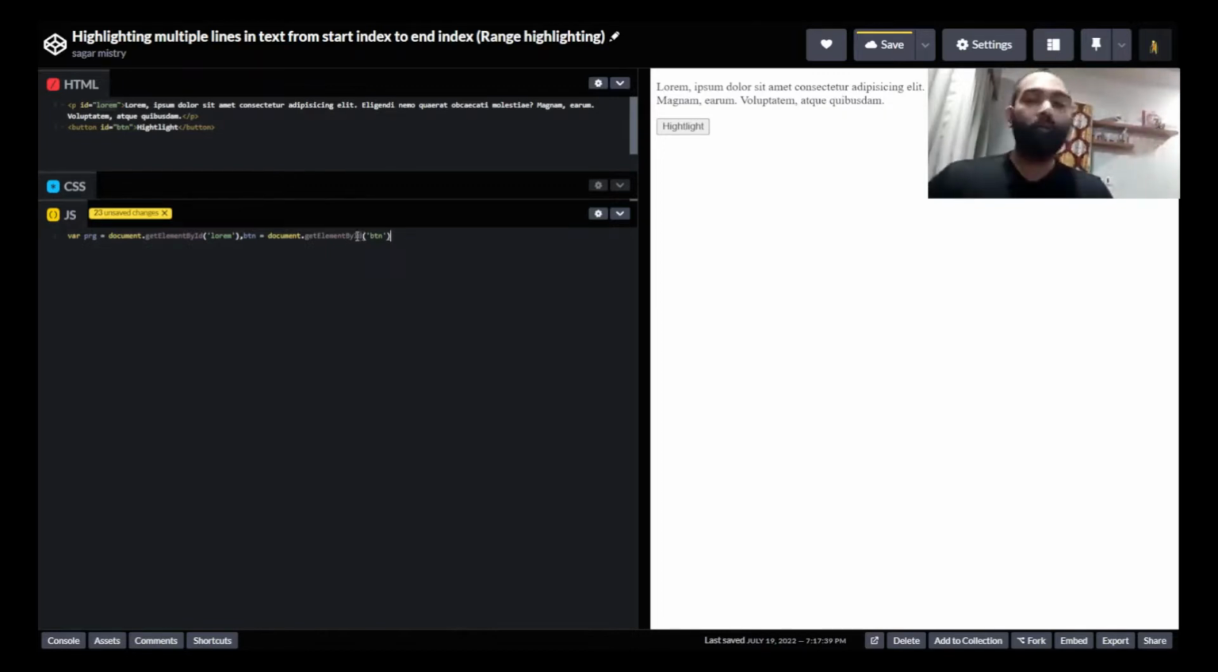So here we have both IDs we are getting. For example, highlight, and the highlight spelling is wrong. This is the whole p tag. So I'm just getting the two IDs from document getElementById.